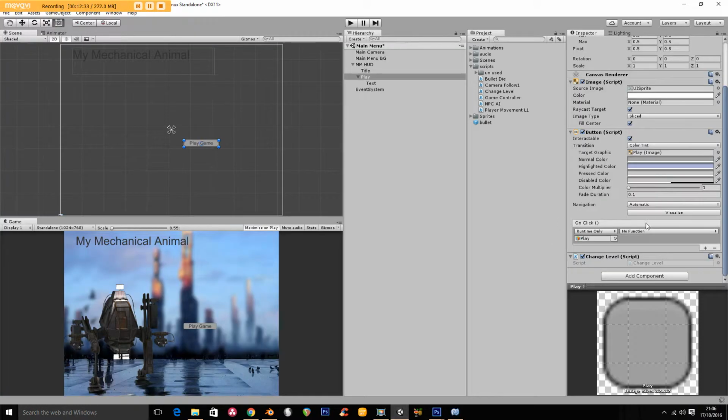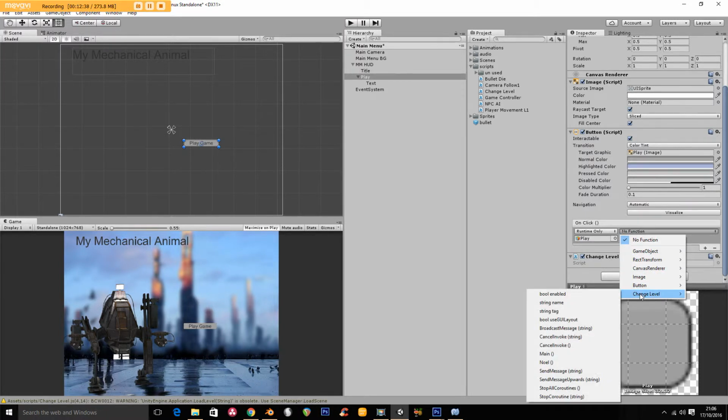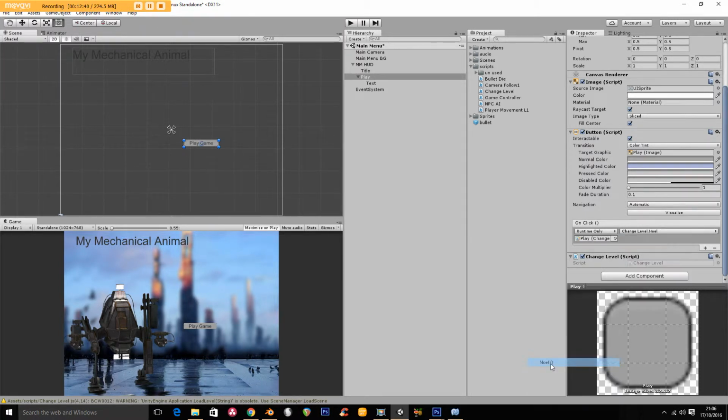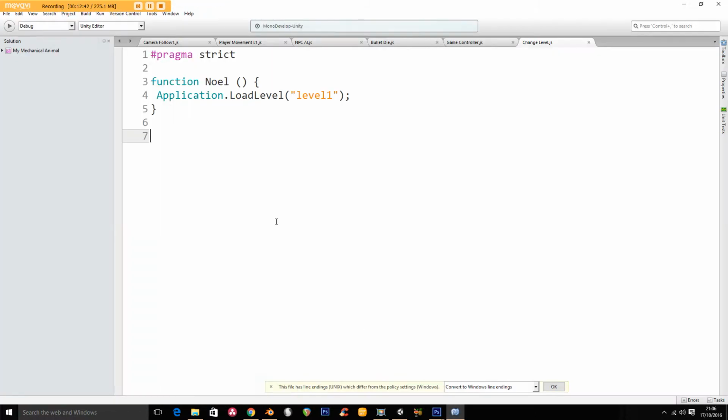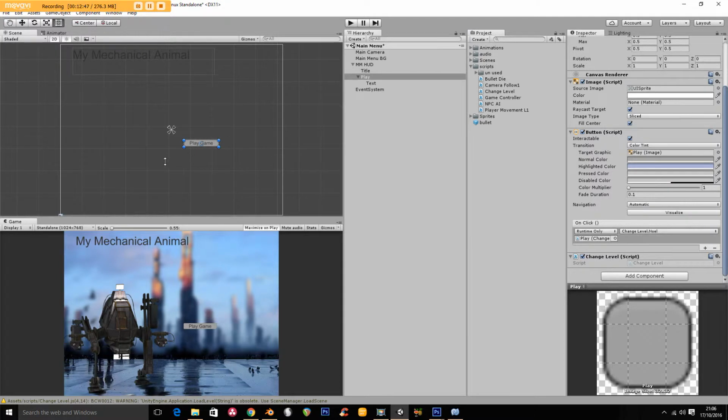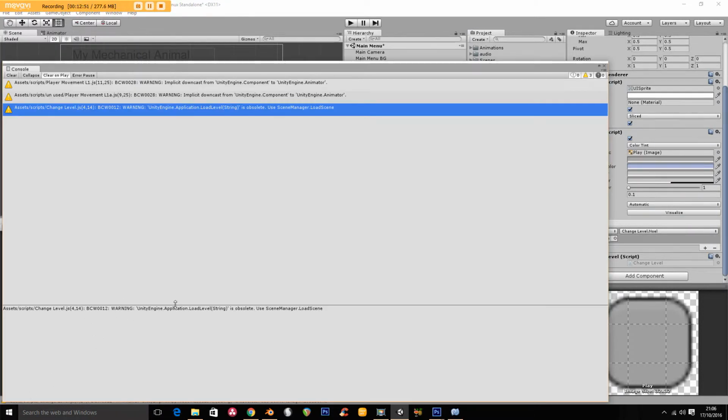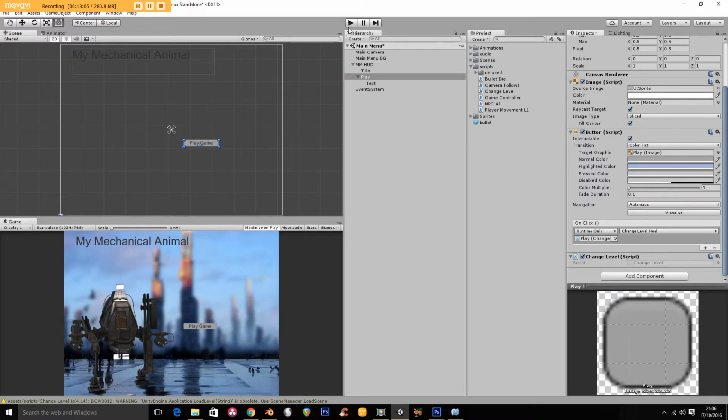when I go back in here and I go, what function do I want? Well, in the script change level, there's a function called null, and that function says application.load level. So let's go see if that works. Just to point out down the bottom, it's saying application.load level is obsolete. Use scene manager.load scene, which is no big deal to change. However, let us close the console and press play.